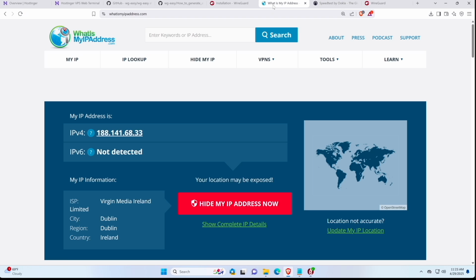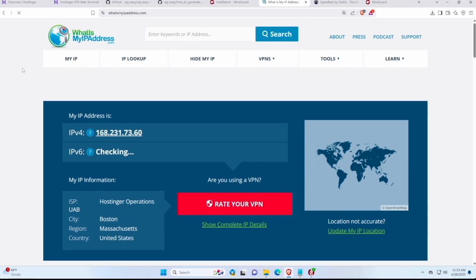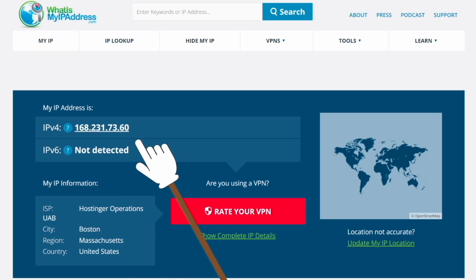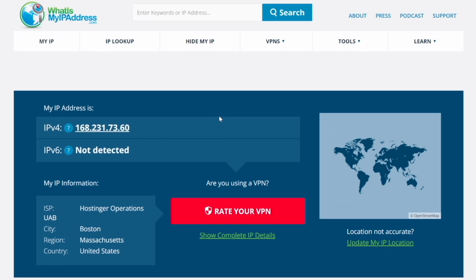So let's verify this, going back to What's My IP Address, and we're going to refresh the page. And as you can see, it's telling us that we are coming from Boston in the United States, and our internet service provider is hosting our operations. So all of this information is not actually my information, as we saw earlier. My IP is different too. As you can see, this is protecting my identity, and also can potentially allow me to access restricted content.